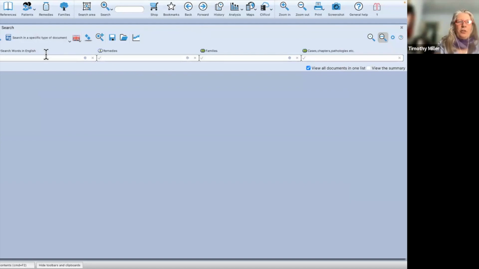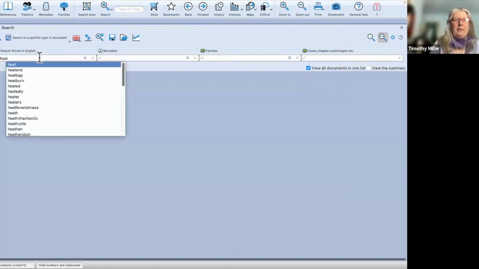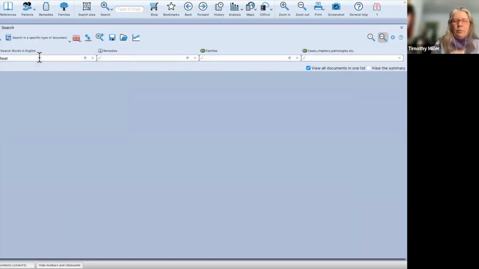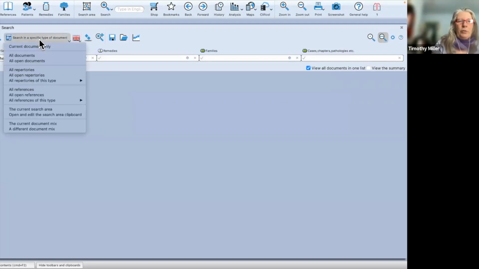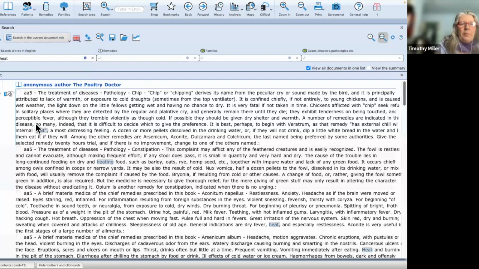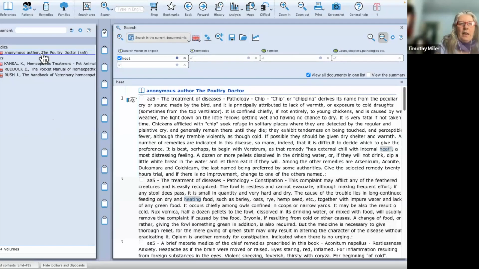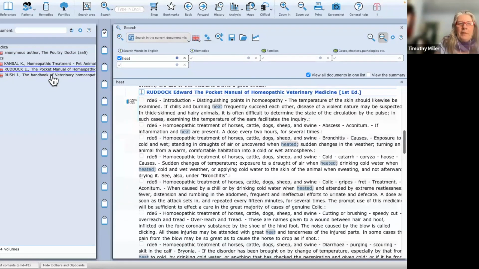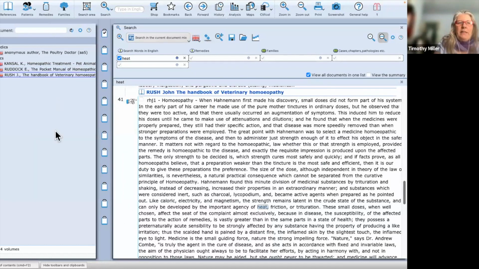Now, let me just show you what I actually have here. And let's hope for the best. I'm going to again use my favorite word, heat, for a search. And I'm going to search in the current document mix. Okay. And the results of my search here are just these veterinary books. Because I went in and created a mix of documents that had just my veterinary materia medica included so that I could search just in a limited group of books. Once that document mix is loaded, it's going to stay there.